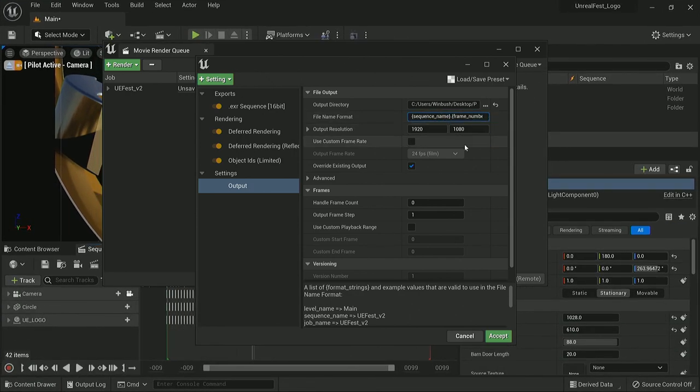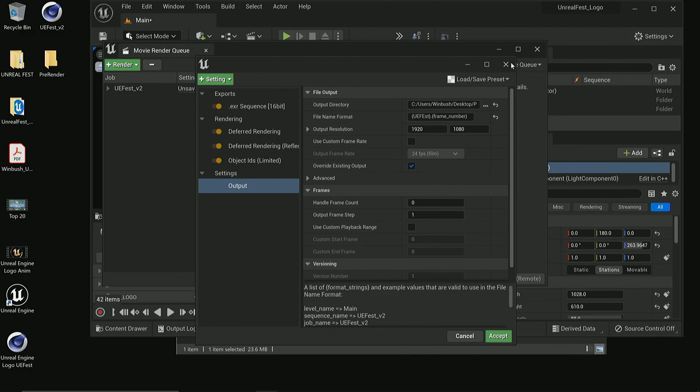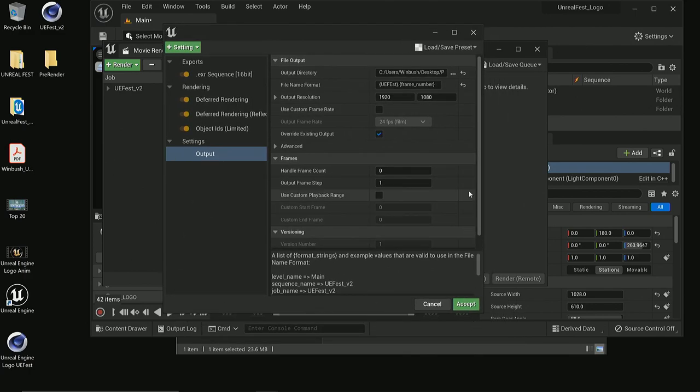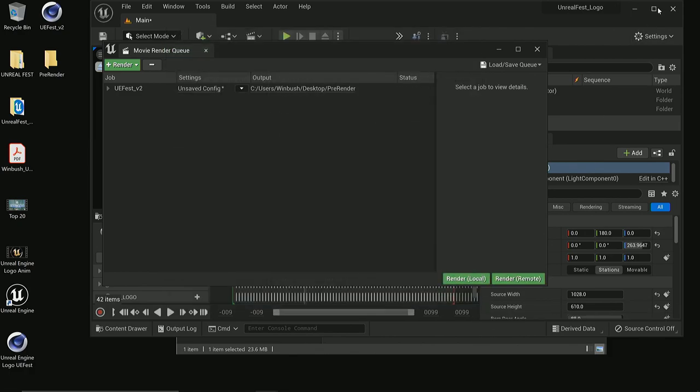So right here where it says sequence name, I'm going to name this one, oops. I want to make sure that it's inside the brackets. That's very important there. I'm not sure why it keeps going up and down like that, but yeah, so UEFest and then dot frame number, and that's going to keep it in line with our sequence number. And then right here for output resolution, I'm just going to do 1920 by 1080, and everything else should be good from here. So I'm just going to click on accept.